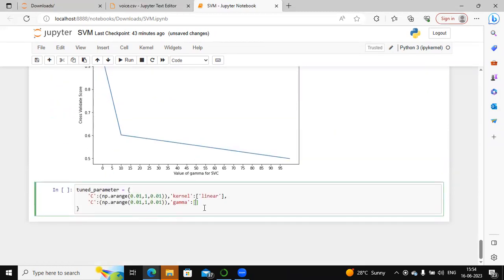So gamma can be like 0.01, 0.02, 0.03, 0.04, 0.05, and gamma can be this, and the kernel can be RBF, radial basis function.